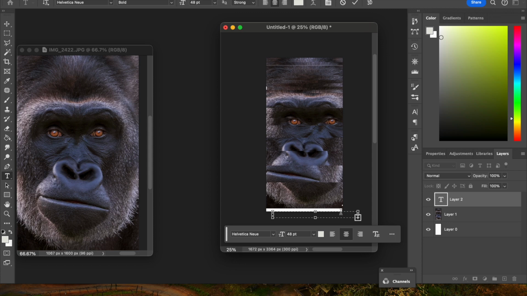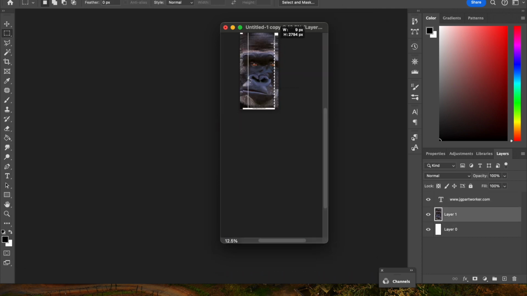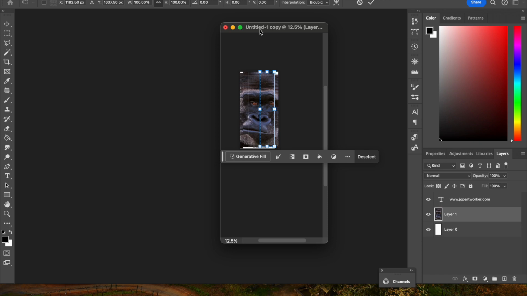I've also decided to add text, so you're pressing T on the keyboard to bring up a new layer, create a box and fill it with text. So just use my website, which is www.jgpartworker.com.